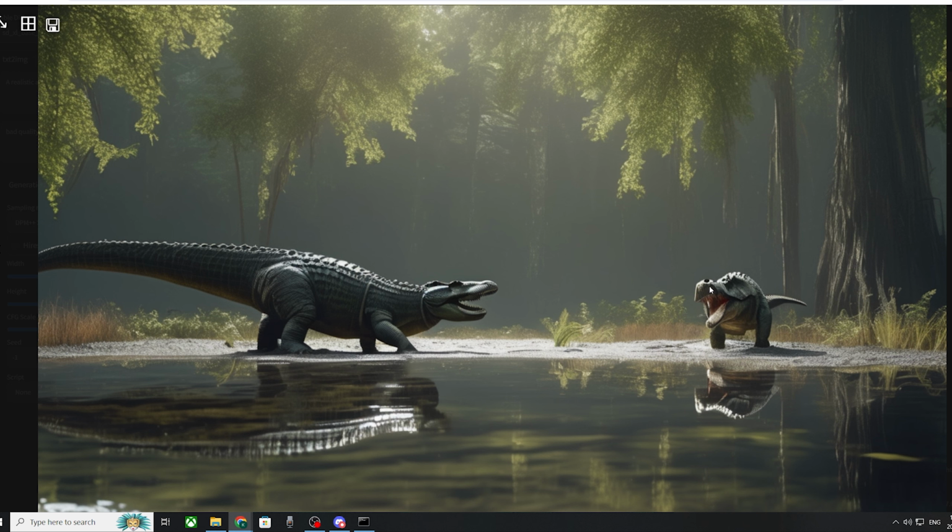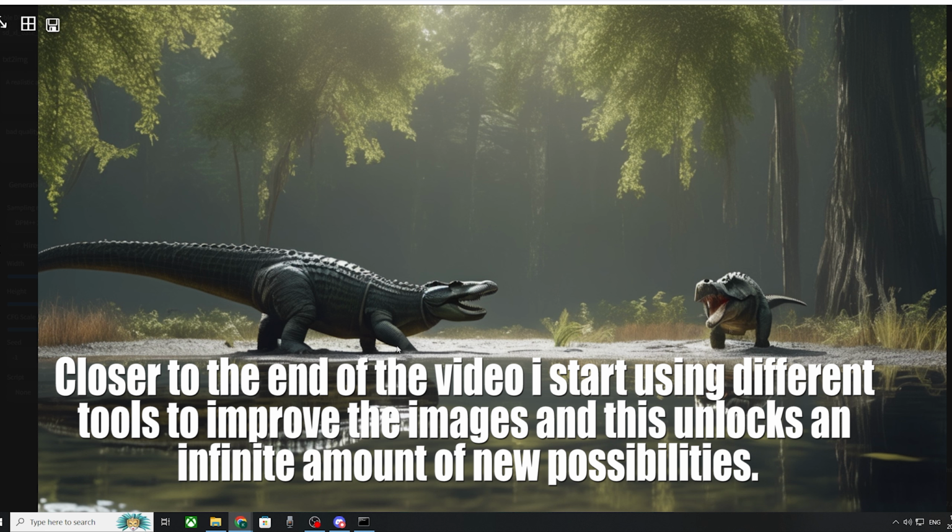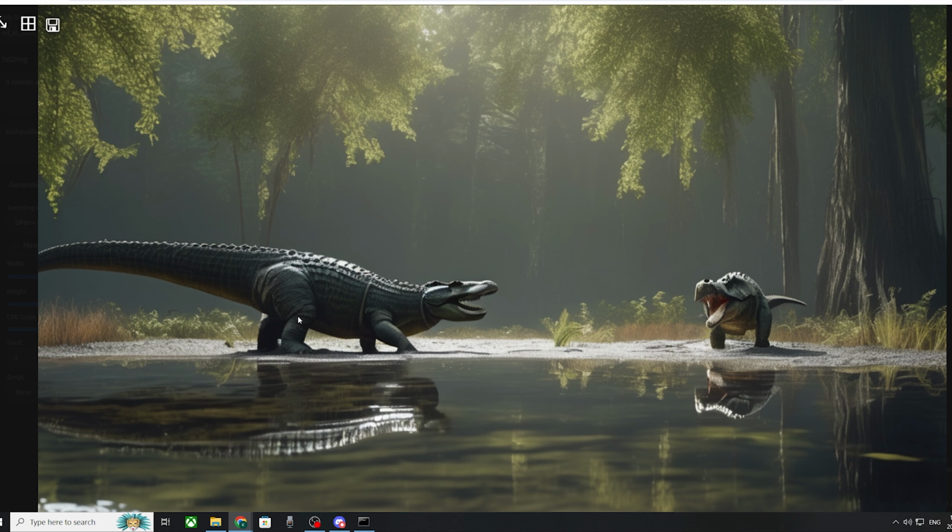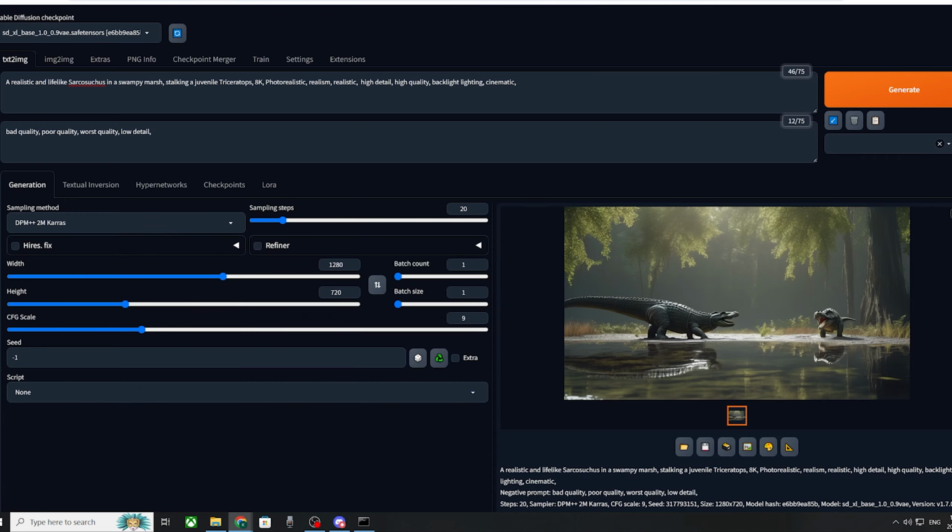It's not perfect by any means, but I'm surprised. You can kind of see the beak of what would be a triceratops, and then the Sarco, it's clearly a crocodile or a crocodilian creature, but there's these legs. They look like they would be on a land creature. And obviously this is not the snout of a Sarco. This would be more along the lines of an alligator type creature, but it's not too terrible.